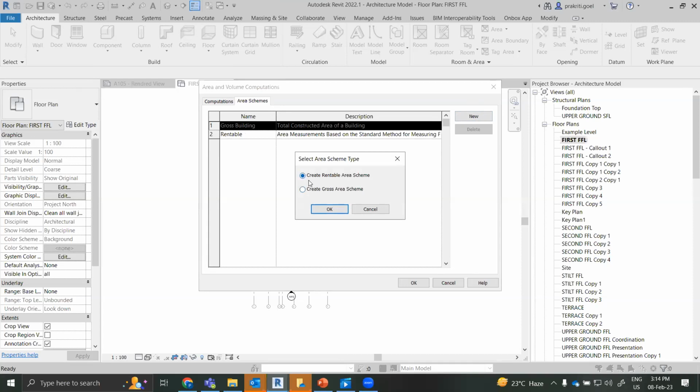So it is telling me if you want to create a rentable area scheme and a gross area scheme. Now, there are certain rules and regulations Autodesk has developed, right? So if I talk about foreign standards, according to foreign countries, how is the gross area actually calculated?